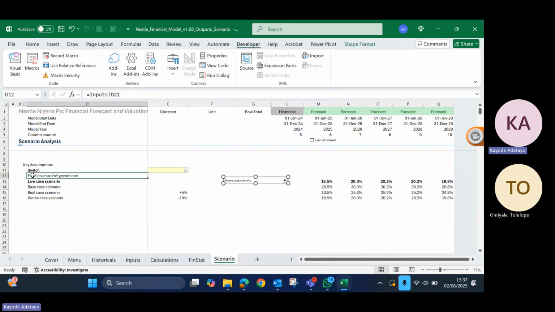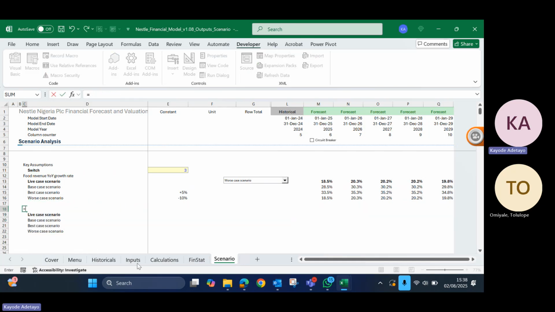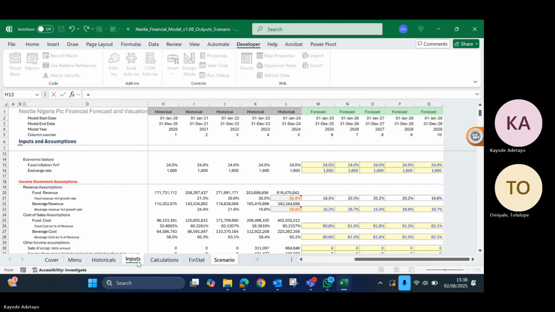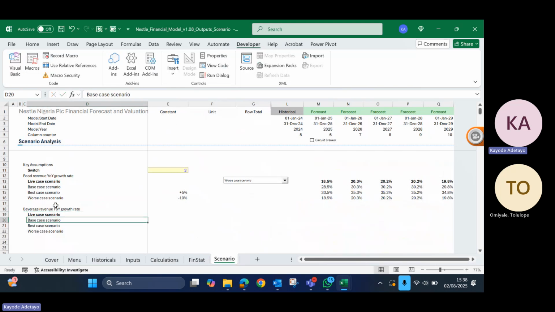So this is just for food, remember? This is just for food. So you can then create this for others. Let me create it for the second one. Okay, so I'm going to take this, Control C, Control V, and I change this to inputs, beverage revenue growth rates. Initially, it was showing beverage costs.